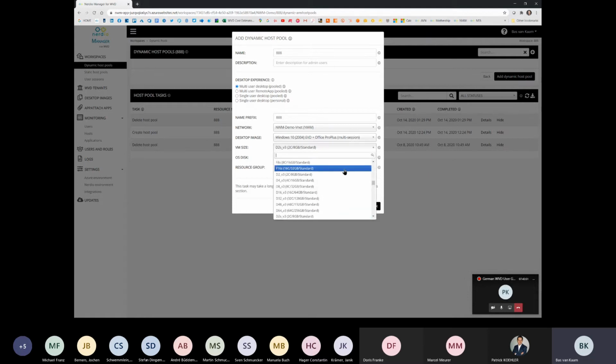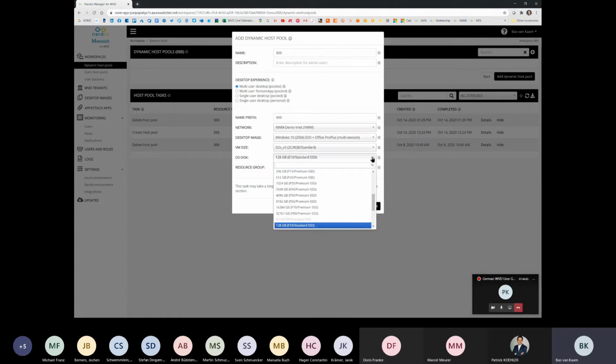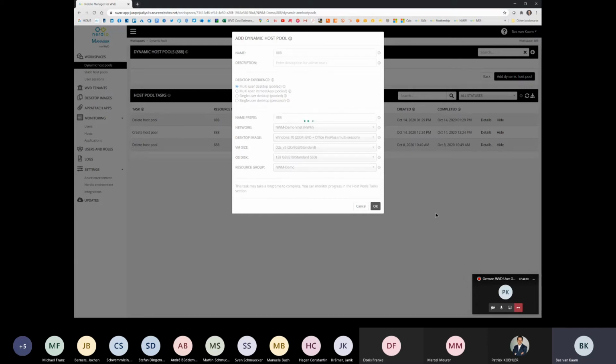So you can select any type of VM size. These are all of the types, or sizes, you can find on the native portal as well. Of course, these are the APIs in the background talking, and the same applies to the various OS disks that go with the various VM sizes also. Select a resource group to deploy this dynamic host pool into, click OK.